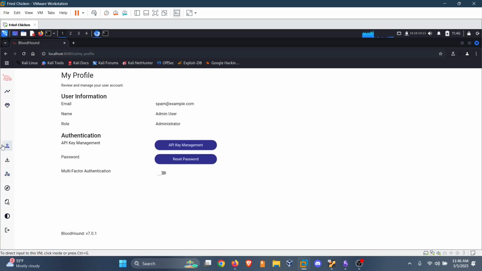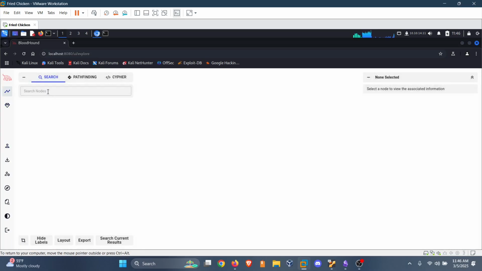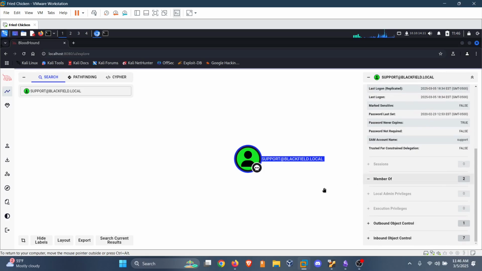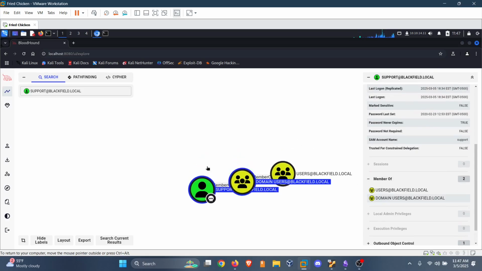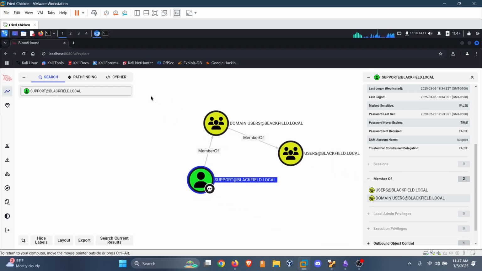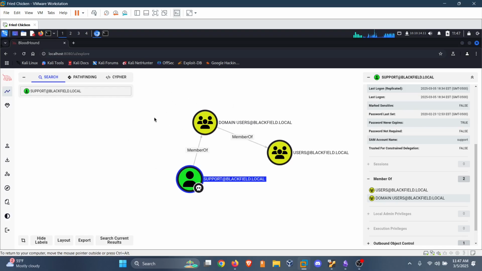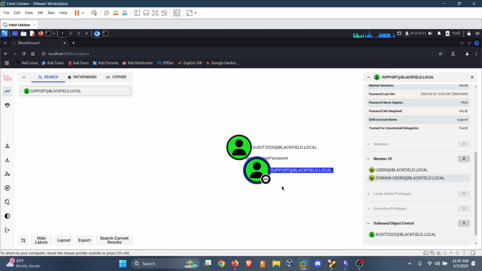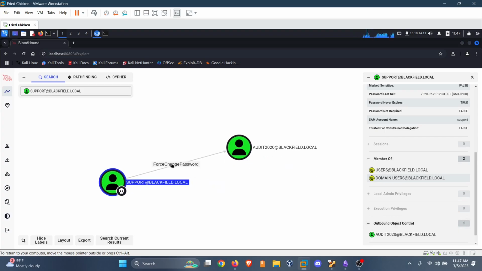Profile. Explore. Support. And let's add this to owned. And let's look at all of this info. Member of 2. So we're a member of domain users and users, but we don't already have remote code execution, or we can't do WinRM inside of it. And we can see that we have one outbound object, and we can force password change.